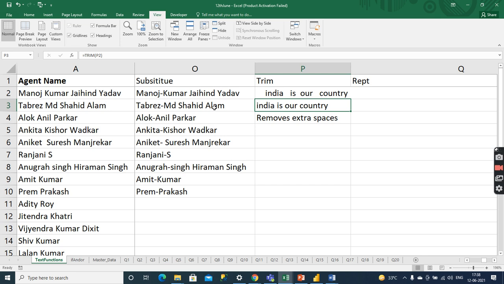Rajesh, with this trim function, when I have a number of agent names, by chance somebody while inputting would have used some extra space. For example, the first name Manoj Kumar, there is one space, but instead there are two spaces. So it will remove that, because there are extra spaces. I can apply this function on the agent name column.